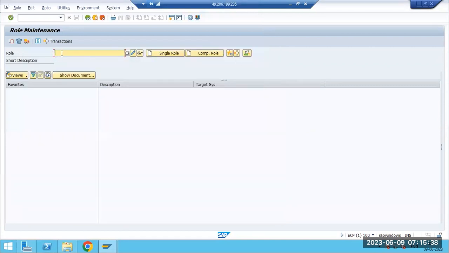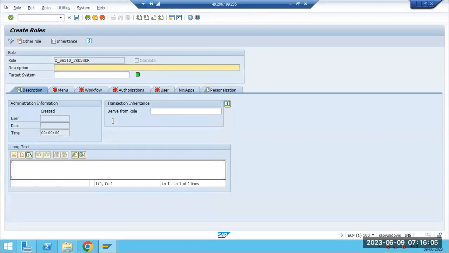While creating the custom roles, you need to define the name as Z underscore something. Suppose we have to create a custom basis role for the freshers. So Z underscore basis underscore fresher, like that I am defining one role here. Just click on the create button.